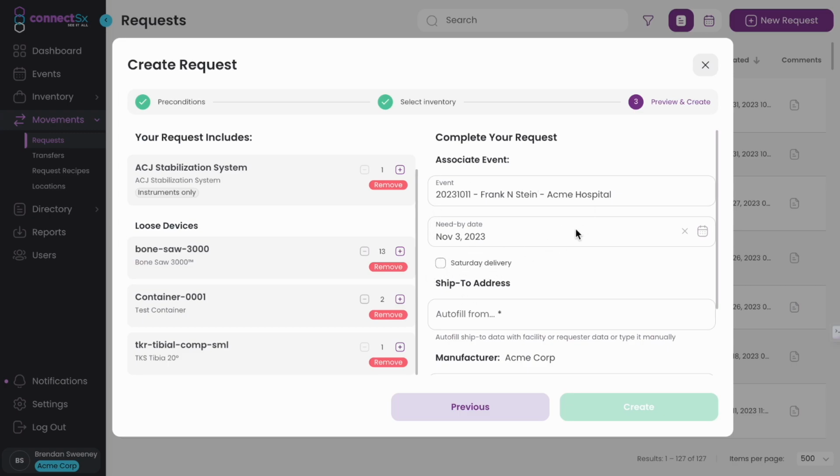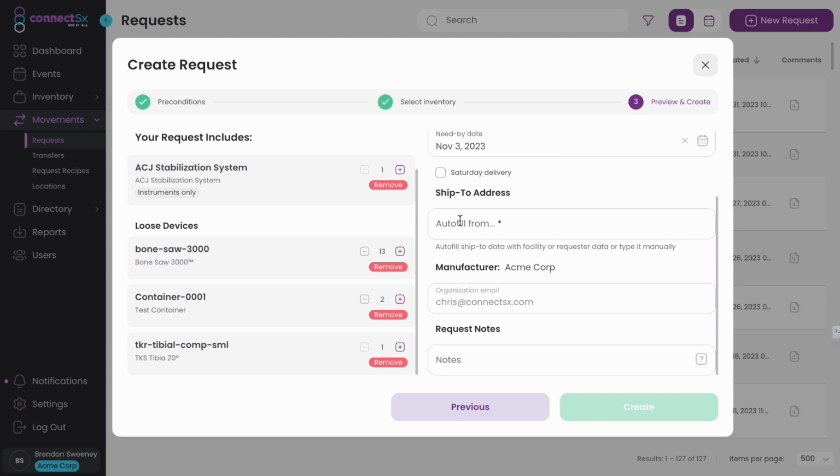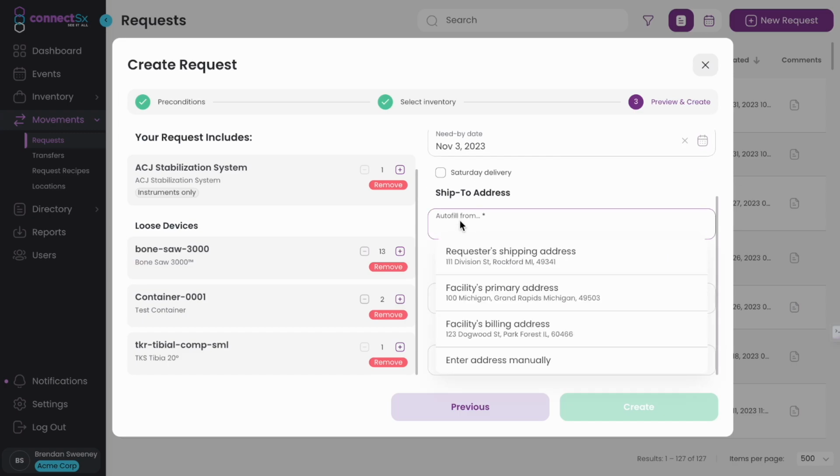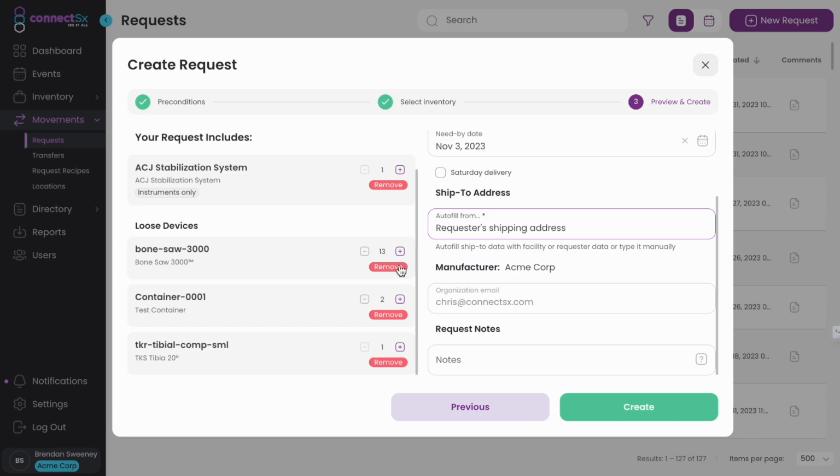You can also mark if a request needs Saturday delivery. And then pretty key here is putting in the ship to address so you know where it needs to go. You can select from either the facility or the requester's shipping address that are already stored in the system, or enter an address manually. We'll just select the requester's address. And then you can also enter a request note for adding additional context. So once everything else here looks good, you can hit create, and that request will be created.